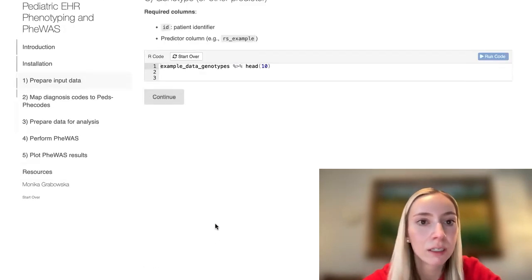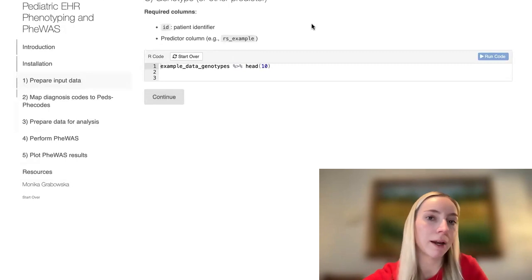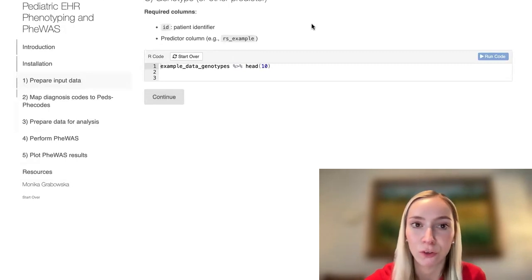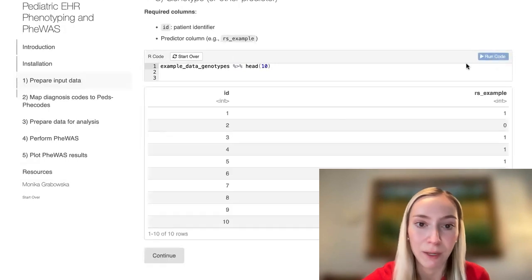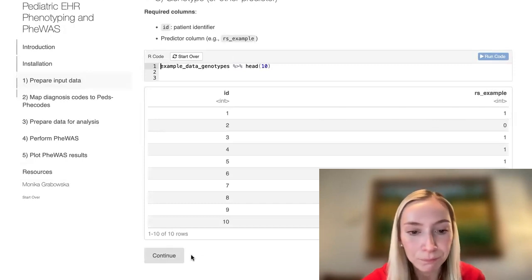And then the last data frame that's required is your predictor variable, which is usually a genetic variant, but it could also be virtually anything. But again, this would require the patient identifier and then the predictor for that patient. So in this example here, we just have RS example as our SNP that we're using in this PheWAS.